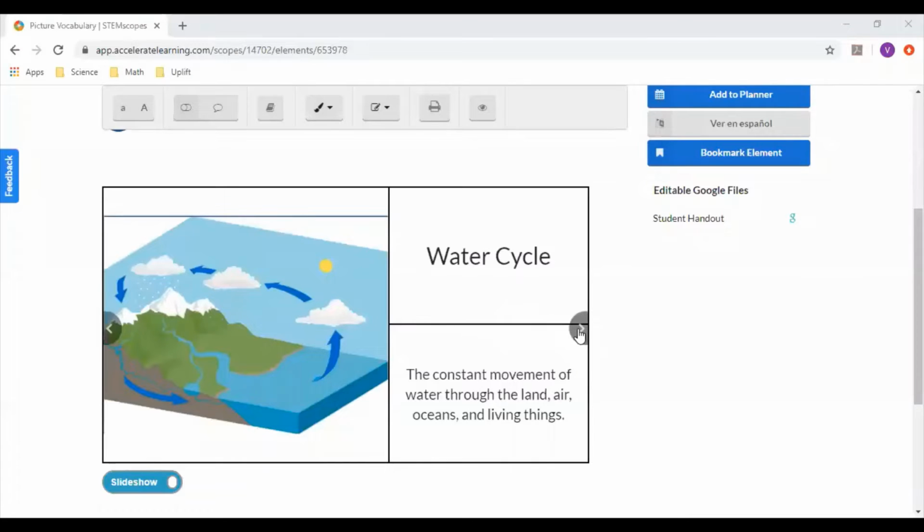How does water move from place to place? What is the source of the energy that keeps the water moving? These are some of the questions that we are going to answer today as we discuss the water cycle.